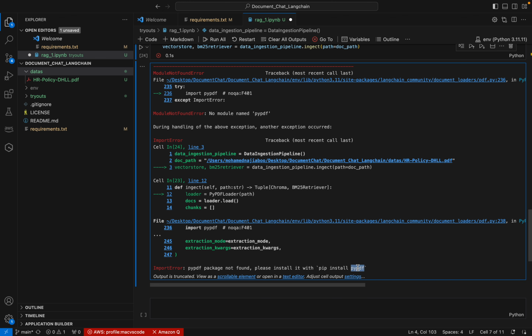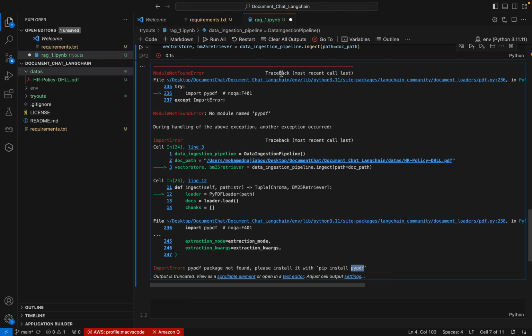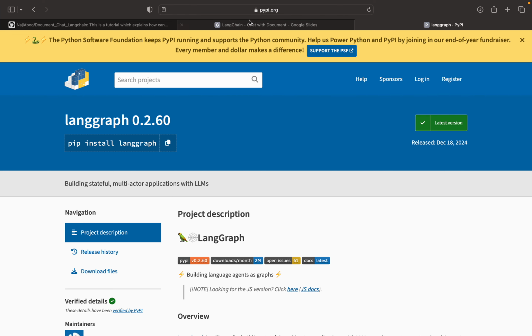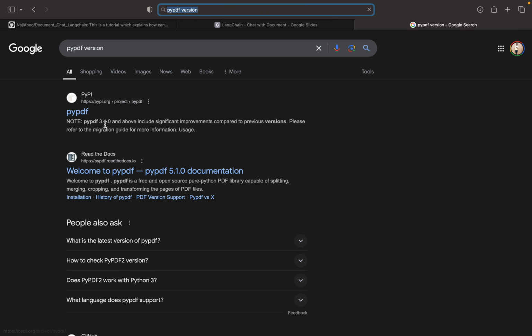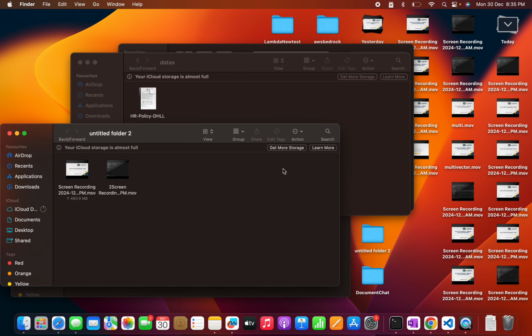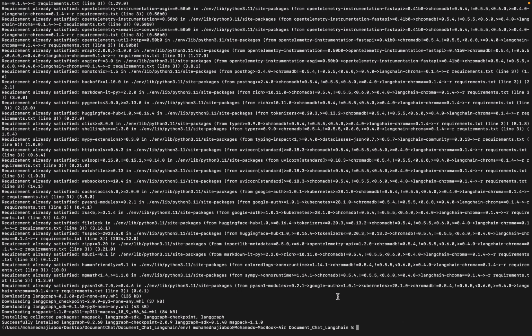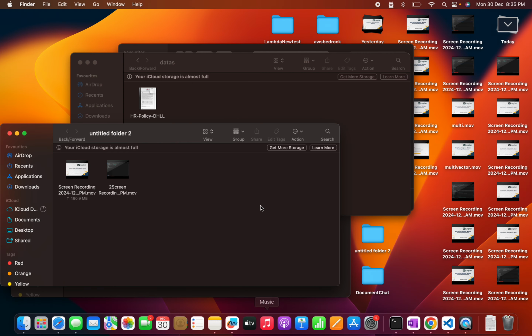We need to install PyPDF also. So let me copy PyPDF, and I need to check the version of PyPDF. Here the version is 5.1.0. So this is 5.1.0. We can run the pip install. So let me do a pip install. Okay, installation is done.